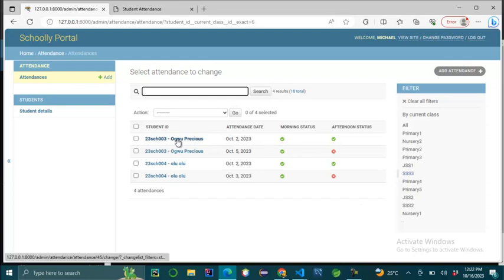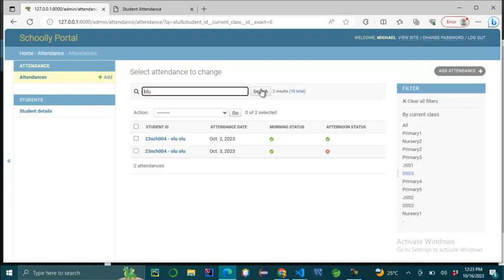So this is the list. You can see the student username, the first name and the last name of the student, then the attendance date. I can filter by classes. Now I filter for my class. Then I can search attendance by the student username or the first name or the last name. Let's assume I want to search for Olu, for instance. I click search, and you can see all the attendance of that particular student.